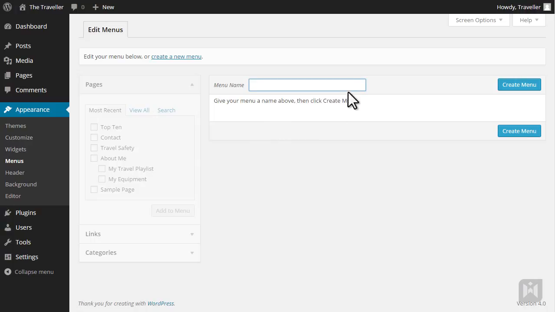To create a custom menu, enter a name for the menu. It's a good idea to give it a descriptive name so it'll be easily identifiable when you have multiple menus. When you're happy with the name, click Create Menu.